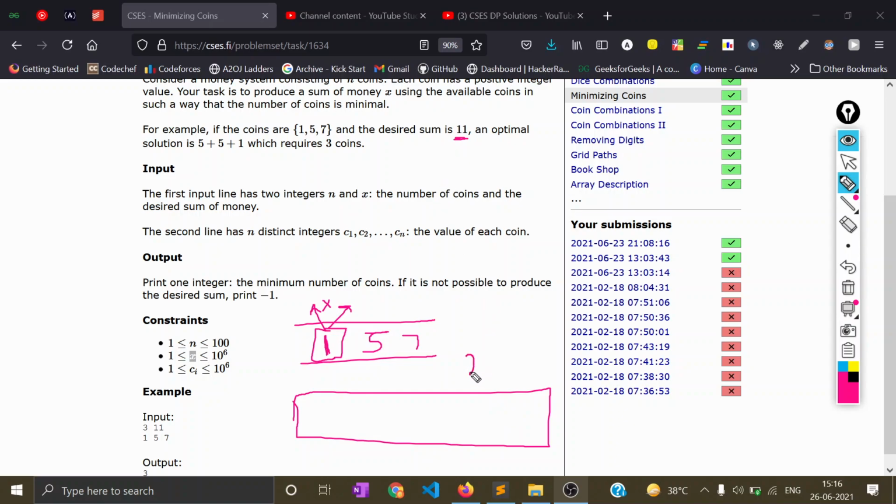Like we have x, and if we know the minimum number of coins required to form x minus a_i for some i between 1 and n, then we know that the minimum number required to form x would be 1 plus the minimum number required to form this sum, that is, 1 plus f of this. So let us see in Sublime here.